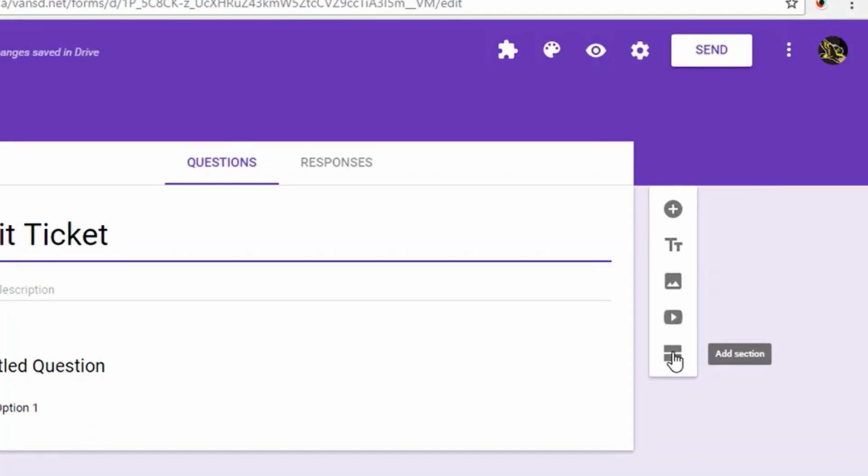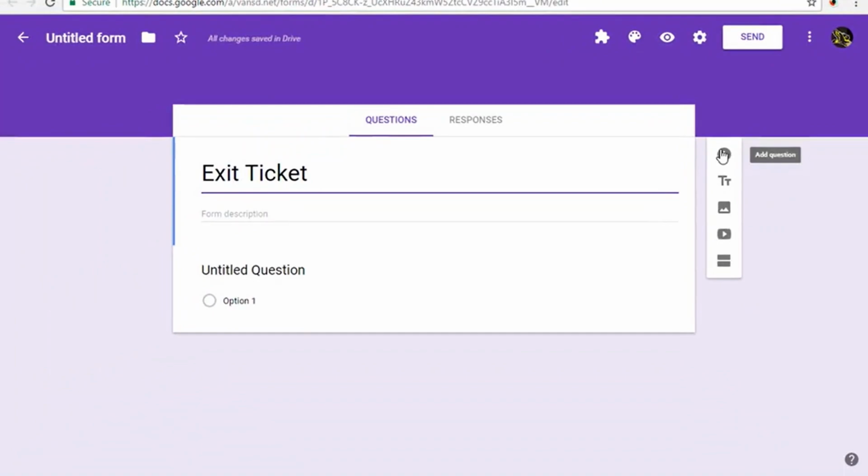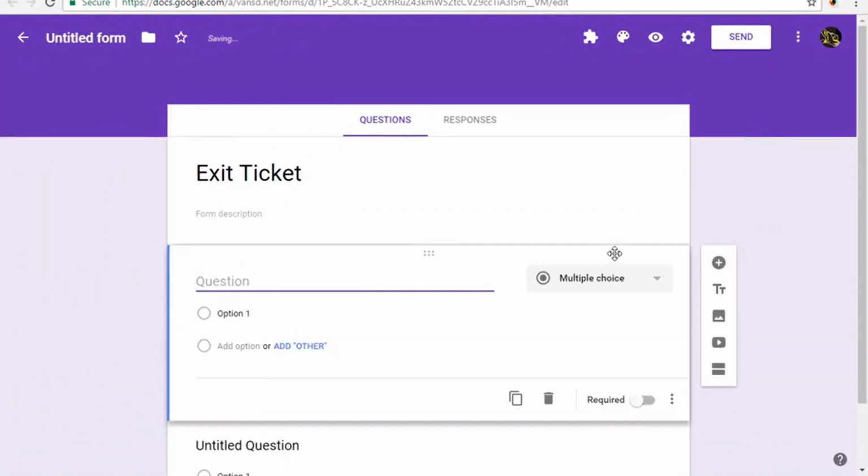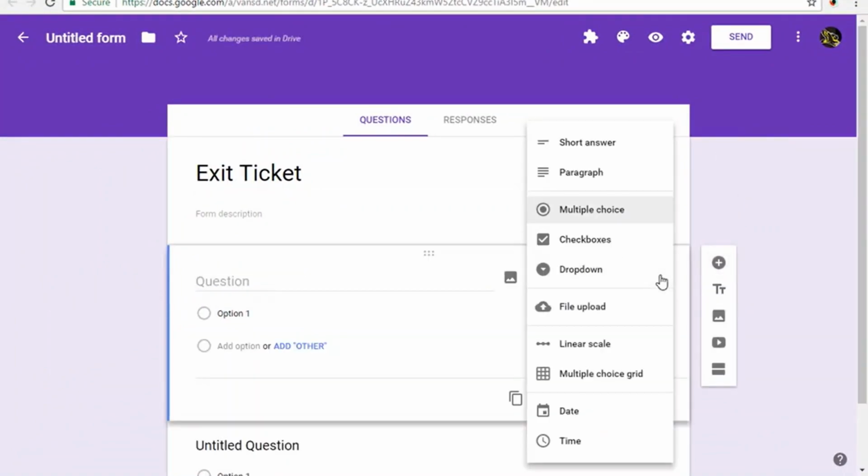We won't talk much about sections, but know that you could use this to create different pathways based on the responses to specific questions. Let's add a question and look at the different question types by clicking on the drop-down menu. The first two types would collect qualitative data, and the remaining questions would collect quantitative data. File uploads allows students to attach a file to the form. Qualitative responses will be organized as written text, and quantitative data responses will be converted into charts.